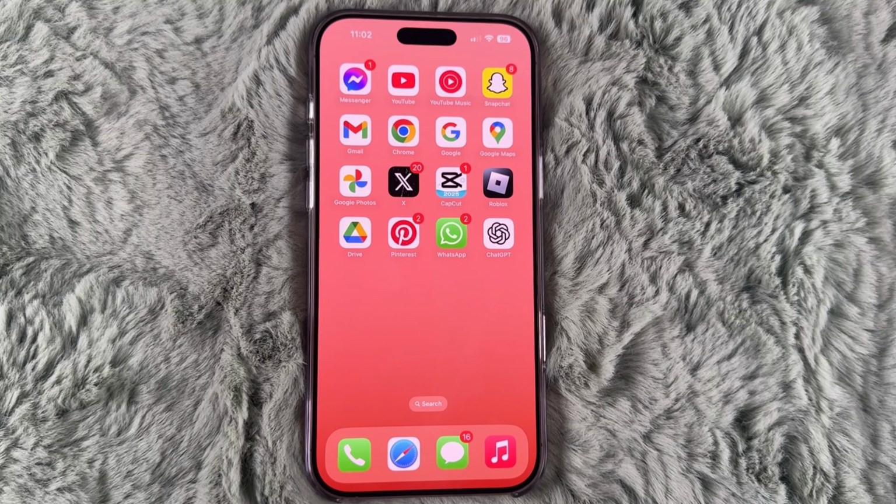Hey everyone, in today's video I will show you how to change the font and color on your iPhone lock screen. So let's get started. You can customize the date, time, and more.